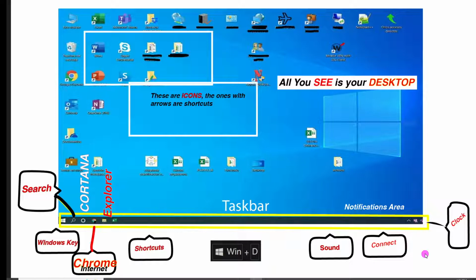What you see before you, everything you see here, is considered the Windows desktop. This is the taskbar within the Windows desktop. These individual icons, pictures - icon means representations of things, or pictures of things. So these are programs that are located on here.